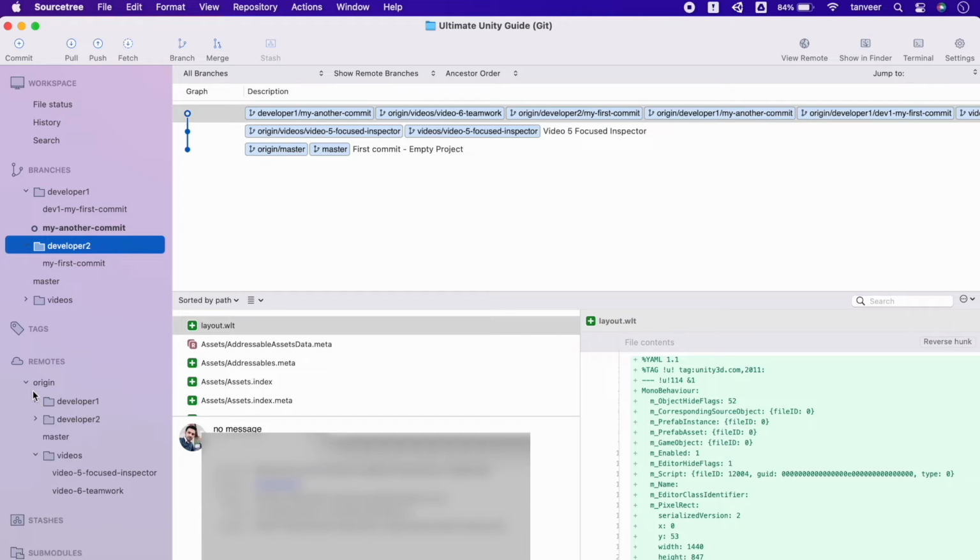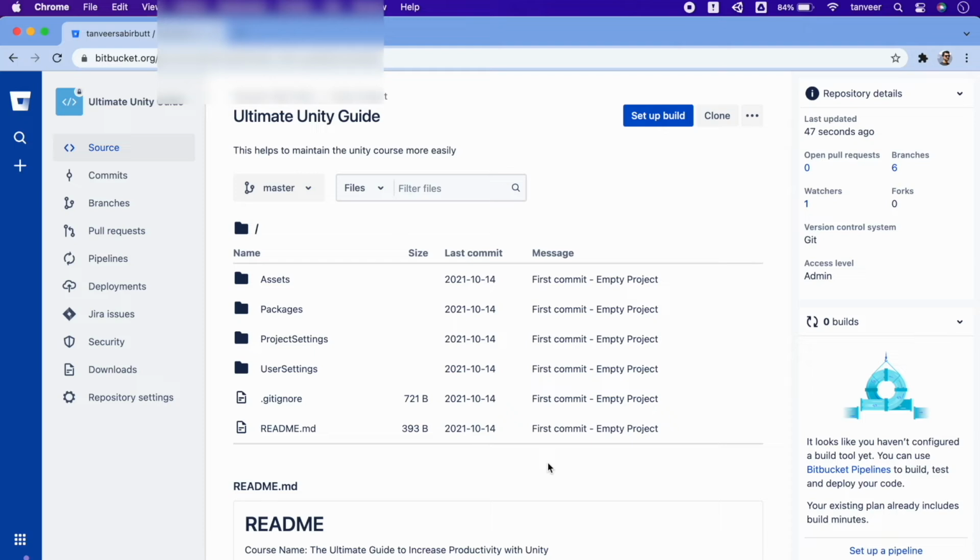That's how it looks. This section shows all the remote branches. To view the current branch on the remote on the web, click on this View Remote button. It will open the Bitbucket website or your server you have configured. This is how your project looks like on the web server.